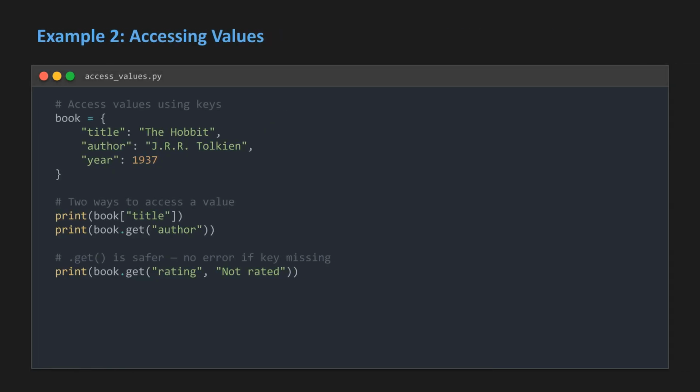There are two main ways to access values, using square brackets with the key or using the safe .get method. The .get method is safer as it won't throw an error if the key is missing. Instead, it returns a default value if provided.